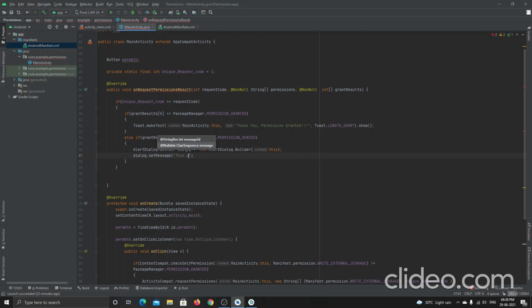In this, I will type: this permission is required to store the data inside the phone. Okay, let it be like this. Now it's enough. And let me write, please grant, something like that.